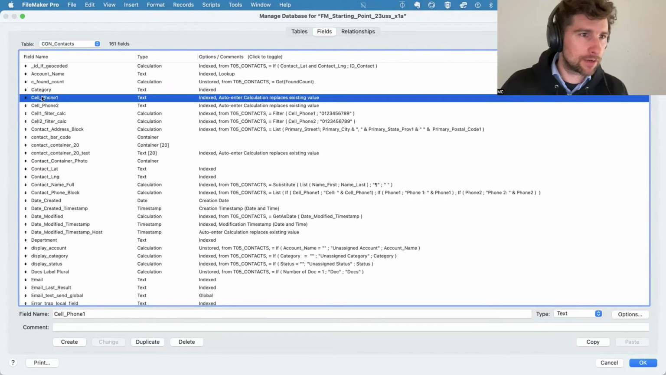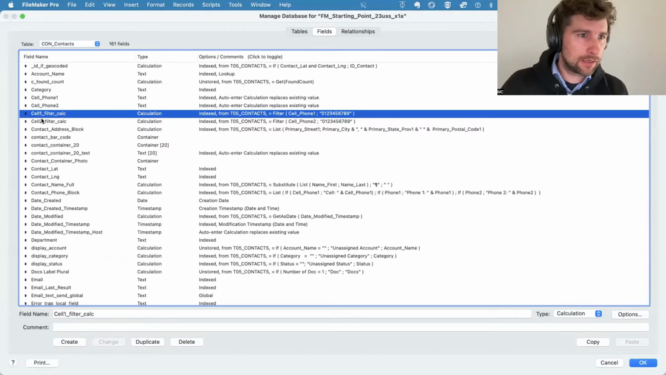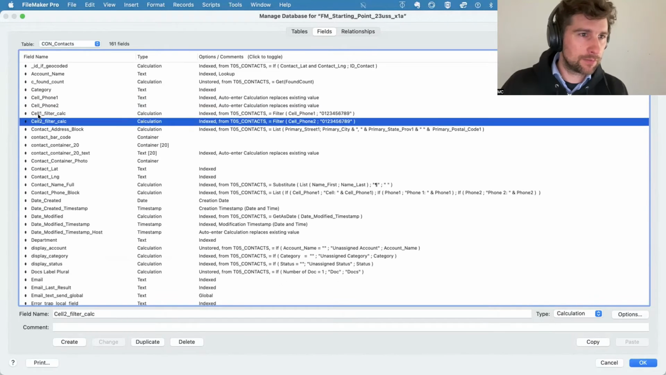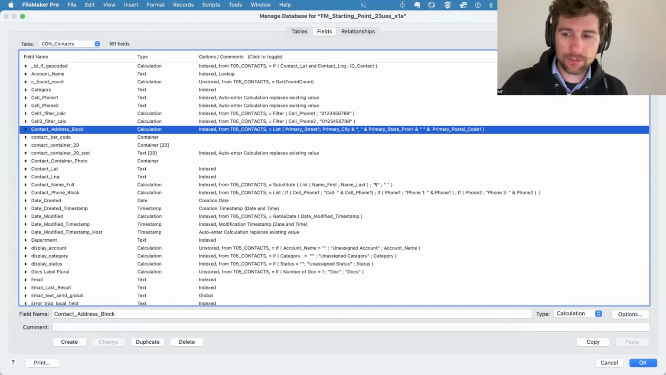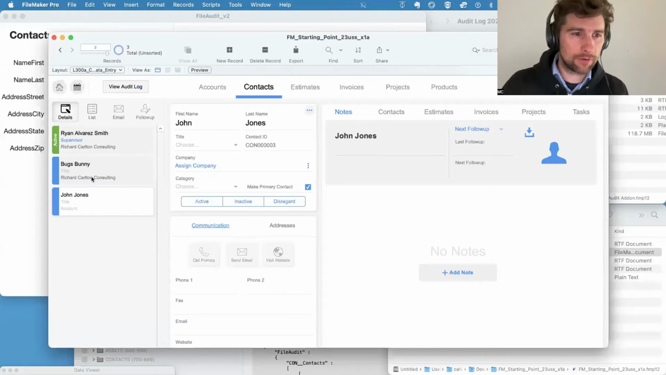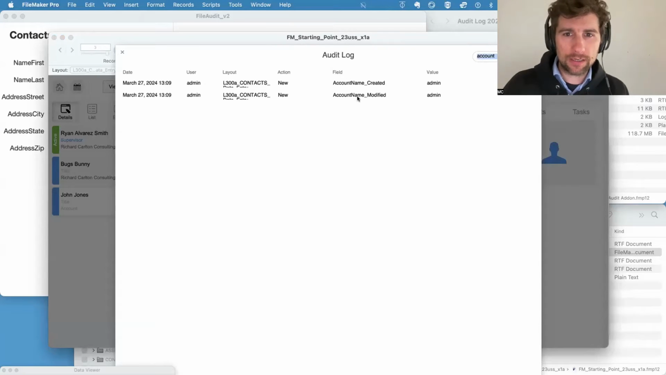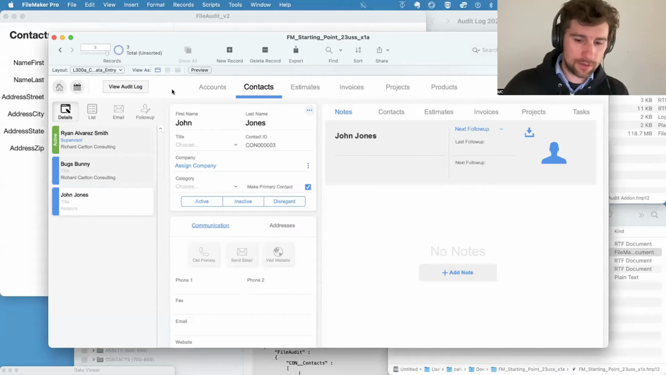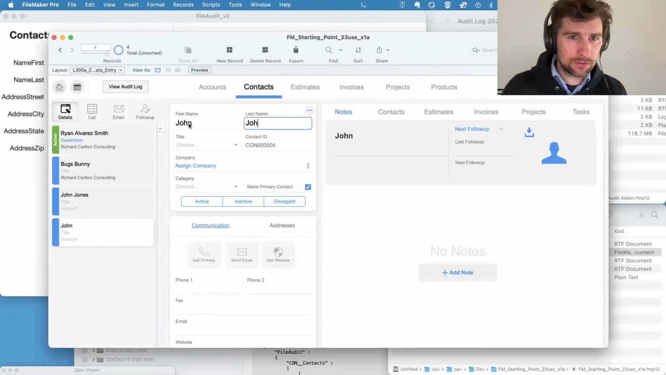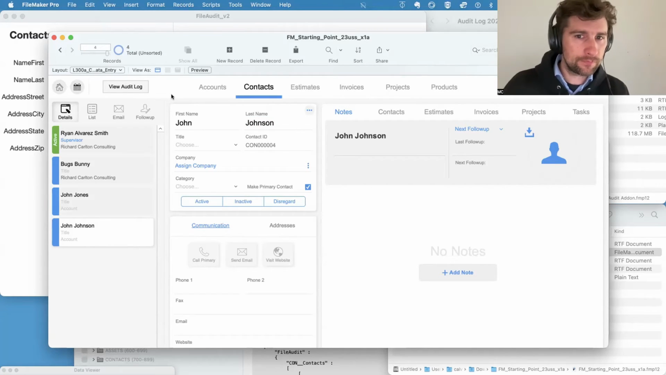Okay, so category, phone. Now, these filtered ones, probably don't want these either. Let's just stay with where we have. Okay, so here, if we go to account, we'll see account created and account modified were saved in here as admin. Let's do a new record, John Johnson. We'll save that.